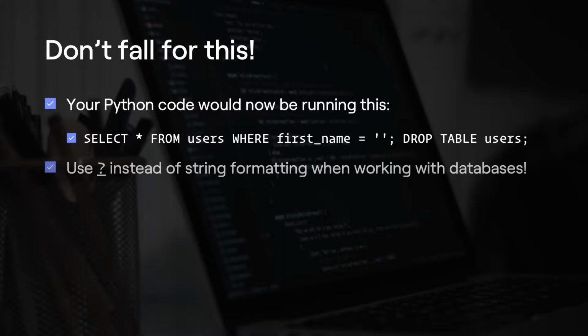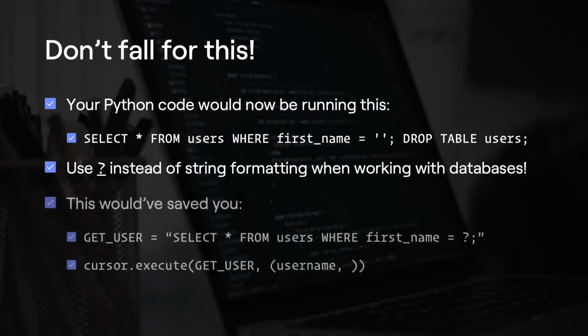So use the question mark instead of string formatting when working with databases. So something like this would have saved you. If you say that the get user query is select star from users where first name equals question mark, and then in your cursor execute, pass the arguments using the tuple notation that we've already looked at, rather than using string formatting. If you use string formatting, you're just putting whatever the user types into your string. That can be dangerous. If you use this argument style, then SQLite is going to take care of preventing stuff like this from happening. So it cleans up the user input for you so that it can't be done.